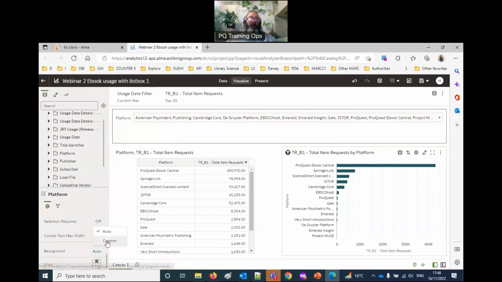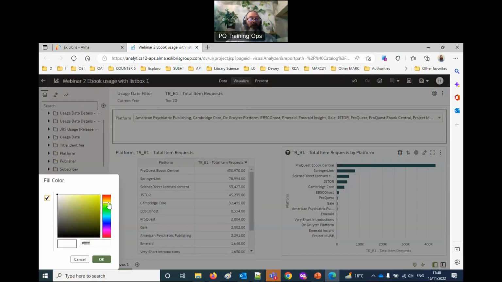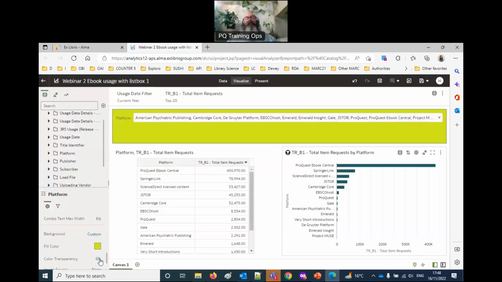If I click the auto and say custom, now I can customize the background. So I'm going to click that fill color, and I can choose another color here. Say OK, and now I change the background. And there's all kinds of other values here you can play around with: image source, color transparency, multi-selection. You can say, can a user choose multi or only one? Okay, so that covers everything I wanted to show about the list box.